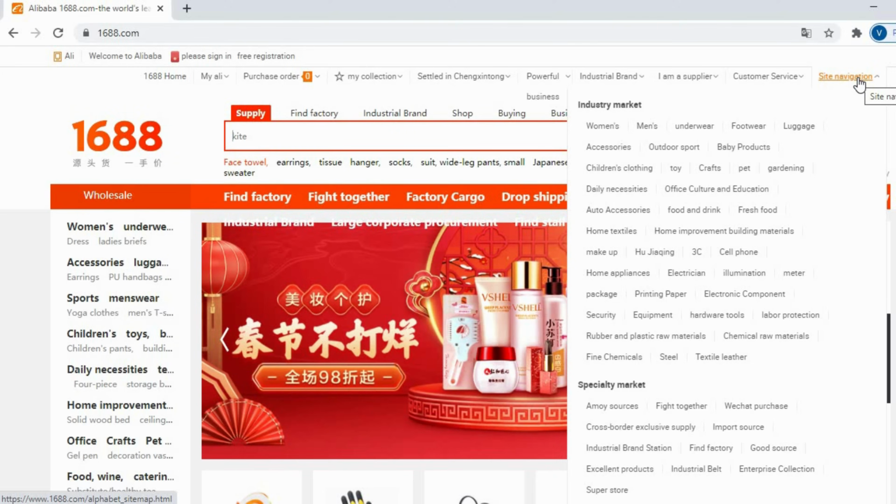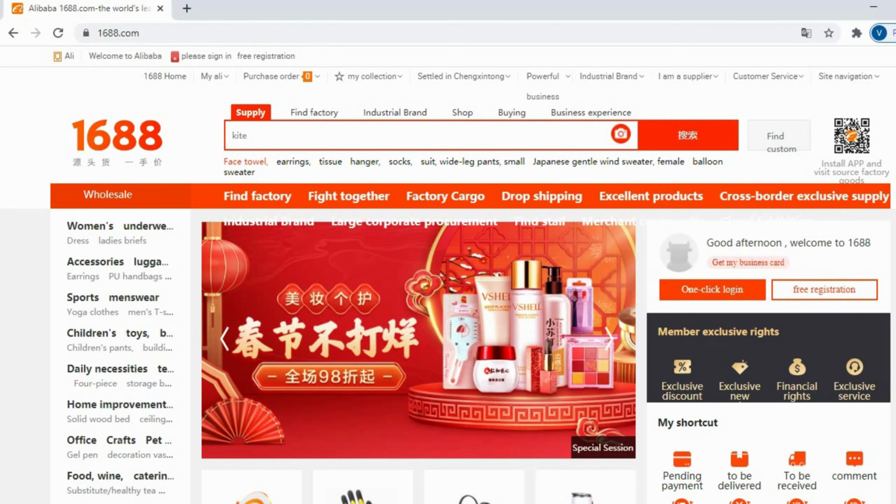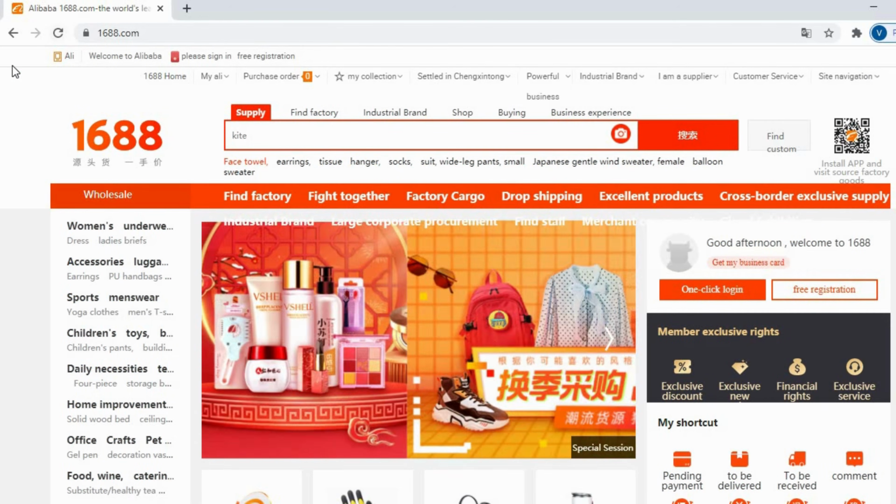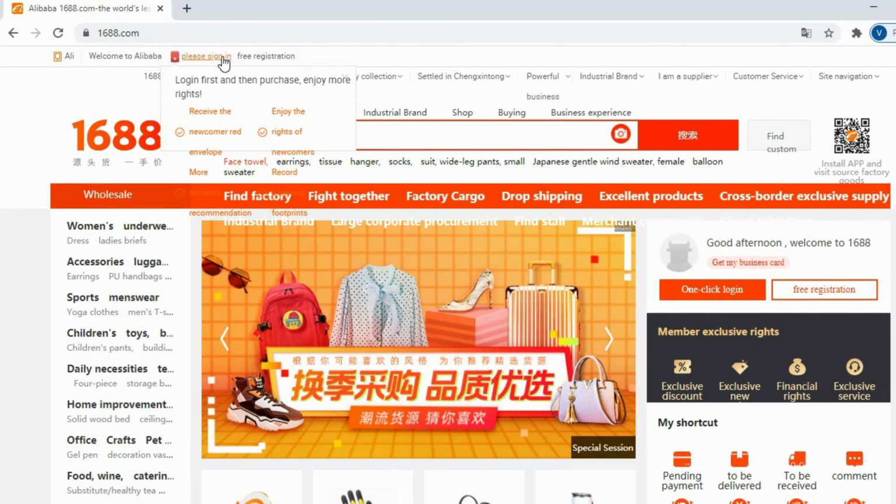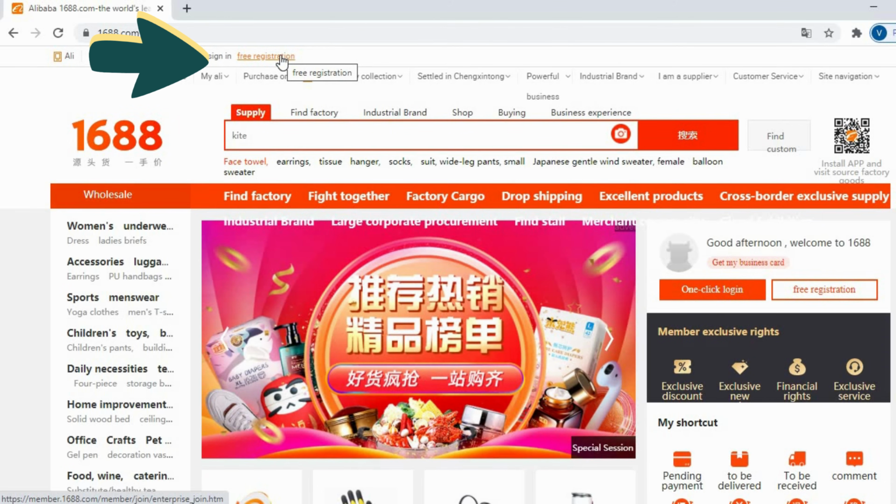Back to our website. So you can actually use this website without an account, but you find that you'll be very limited in what you can do. So it's just best to create an account from the get-go. To register, all you have to do is click free registration right here. When you do that, there'll be two options that will pop up for you.